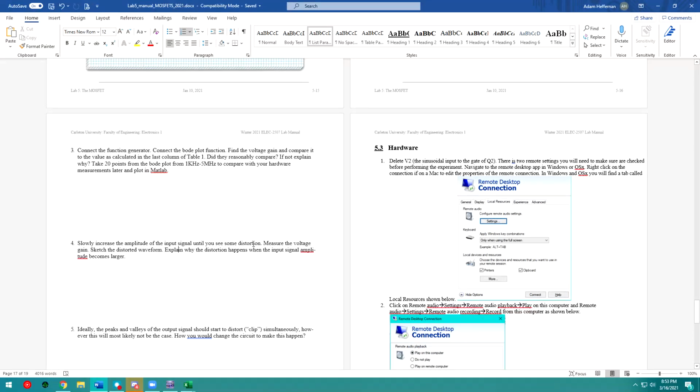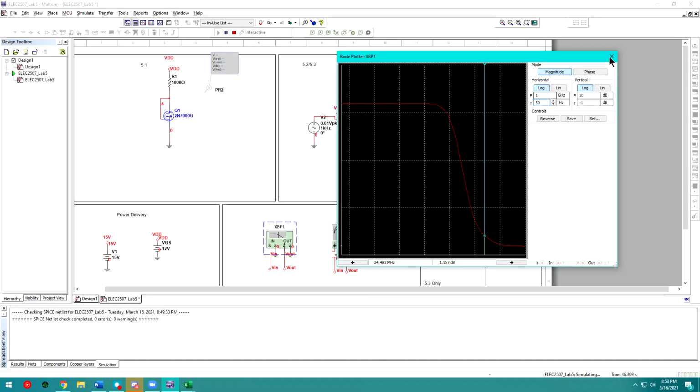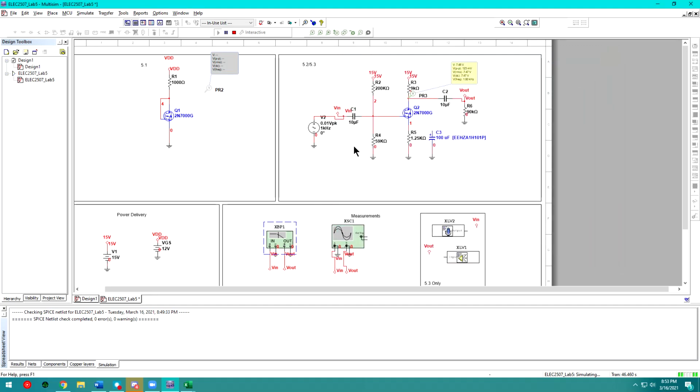The voltage gain will be the same. We won't do this again. I'll actually omit that while we're talking here. And then we're going to just sketch the distorted waveform. So not sketch it, we're going to take a screenshot once again.